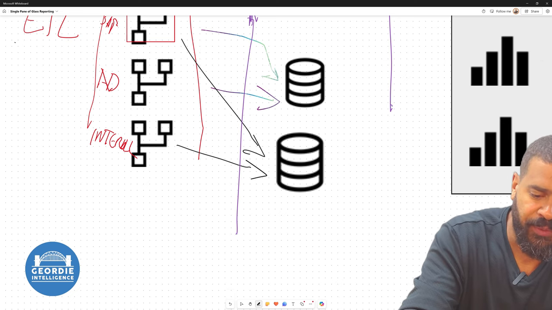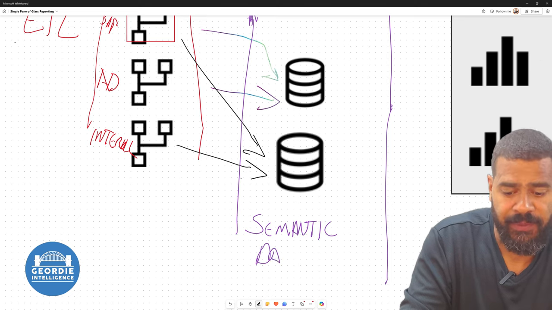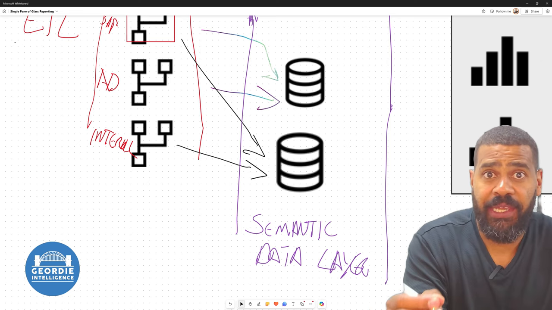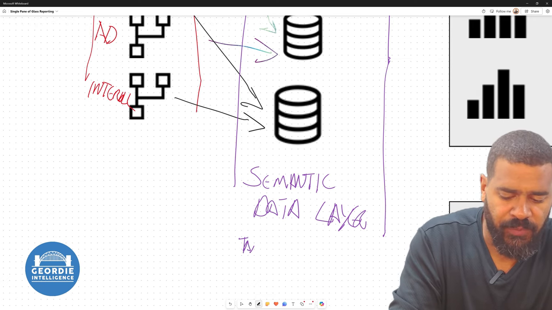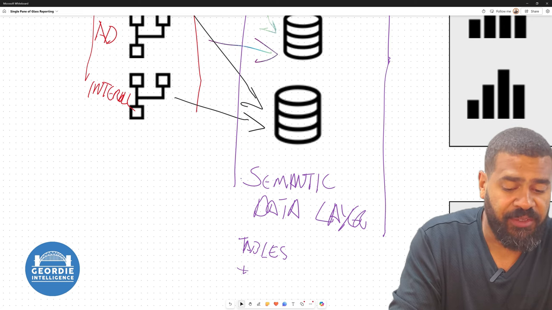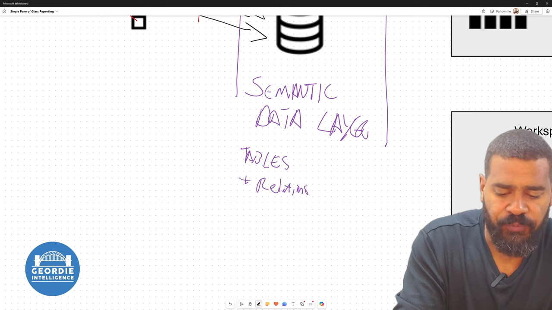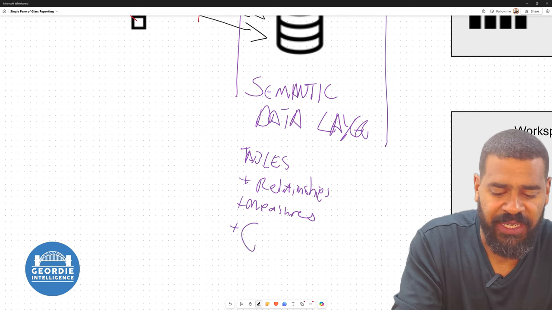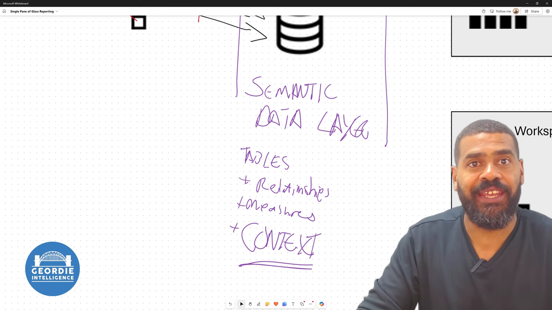Let's pull this all the way down. So this is the semantic data layer. Okay, so these are the semantic models. Now, each model that we have, each semantic model, is going to have tables, plus stuff, okay? And it's the plus that adds the value. So tables plus relationships, plus measures, plus effectively context. Yeah? And that word, context, is the important part.